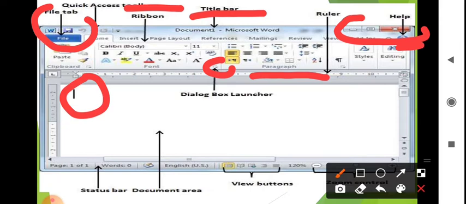Next is your status bar. See here, page 1 of 1, word 0, because nothing is written here. That's why it's showing page 1 of 1. If you are moving to the second page, it will say page 2 of 2, page 3 of 3, like that. So it is giving you the words count too. If you are writing anything on it, it will show according to your written text. So this is a status bar which shows you the information of the working area.